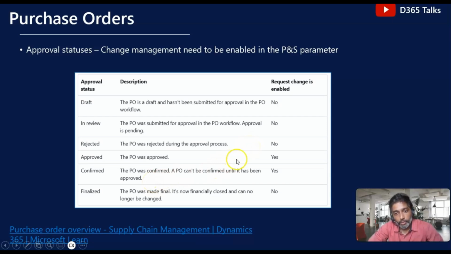One important aspect I want to touch upon here is that request for change is enabled whenever you want to make any changes when your workflow is in process. It is possible only when it is in the status of approved or confirmed. Neither in rejected nor in the finalized stage will you be able to do a request for change. This is very important, because most users try to do a request for change when the workflow is rejected or finalized, which is not possible. So I just want to make it clear at this point in time. So let's get into the Dynamics 365 screen.